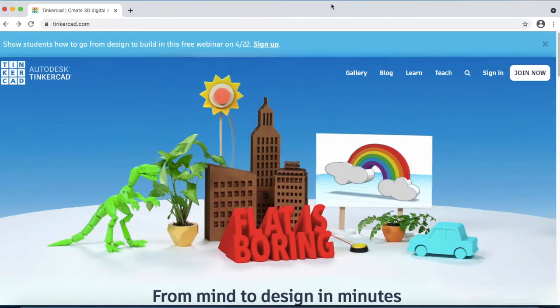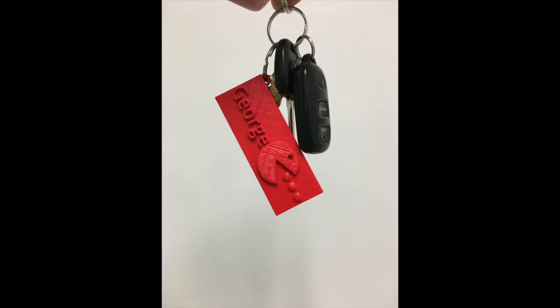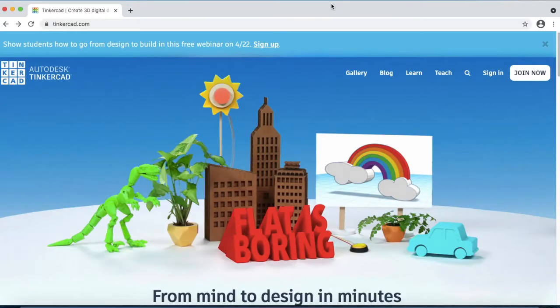Today we are going to be using the free web-based software called Tinkercad to design a keychain with an image of Pac-Man eating dots. You can also personalize it by adding a name. This is what the keychain will look like once it is printed. This is a simple design intended for beginners. So if your skill set is more advanced, feel free to add your own embellishments to this design.